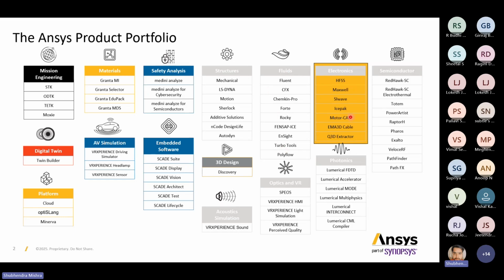Similarly, we have tools for electronics also. In electronics, we have two domains. The first one is low frequency and the other one is high frequency. The high frequency deals with PCBs, antennas, RF applications. If I'm going with some thermal part, all of that is covered under high frequency. Low frequency is basically for electric machines, motors, or any power electronics applications.